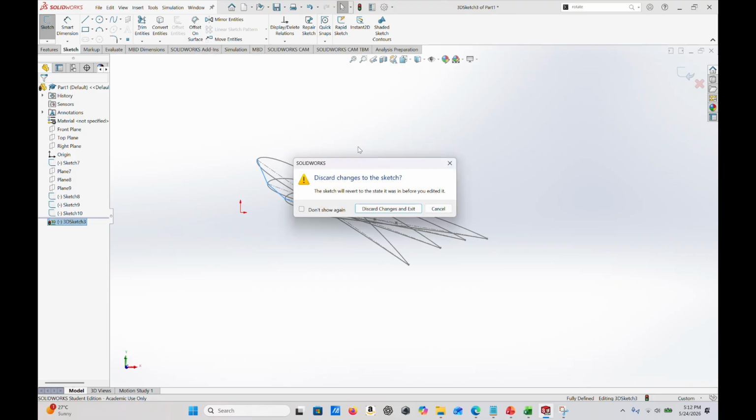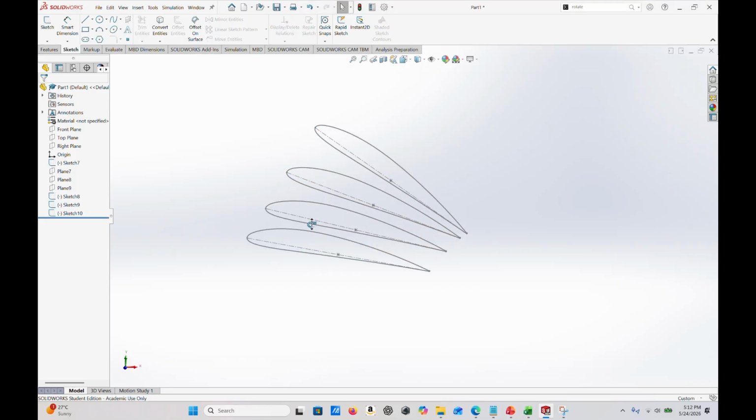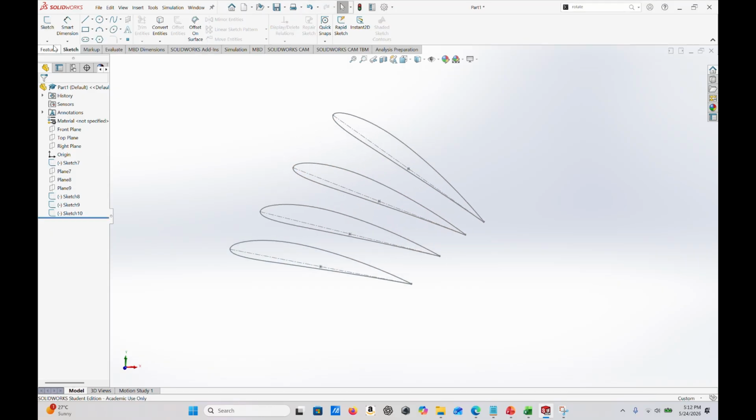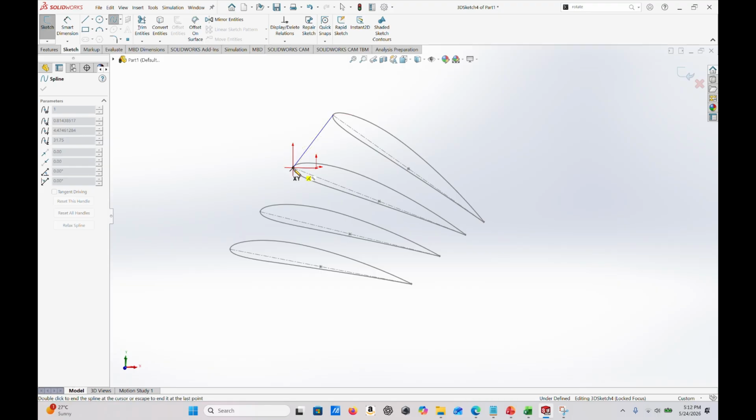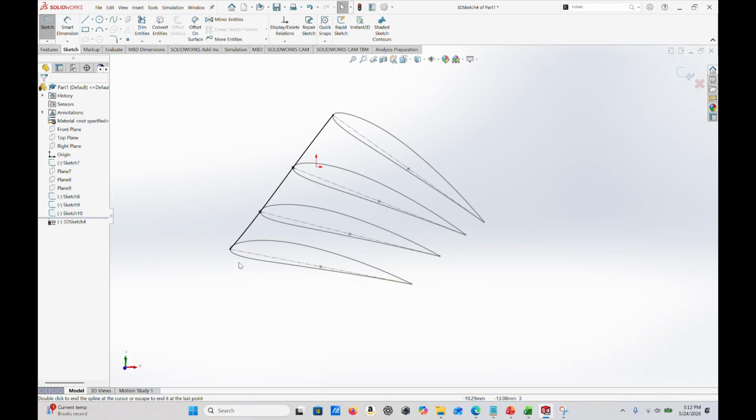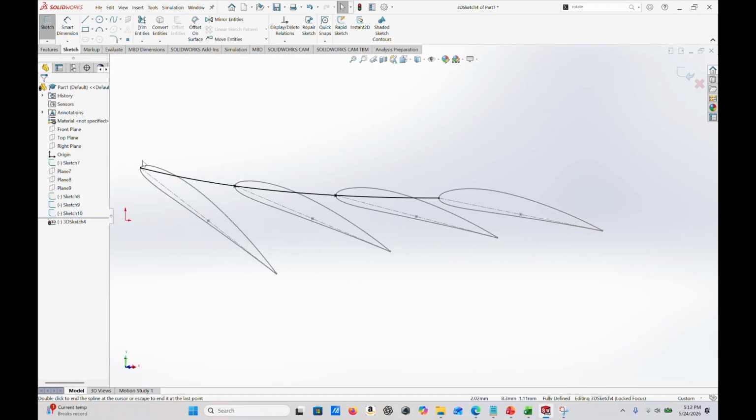We want to make it a smooth line, so again, go to 3D sketch and go to spline, then click on the points where they all are on the leading edge. When you're done, press escape, and then you can see the smoothness that connects all four leading edges.